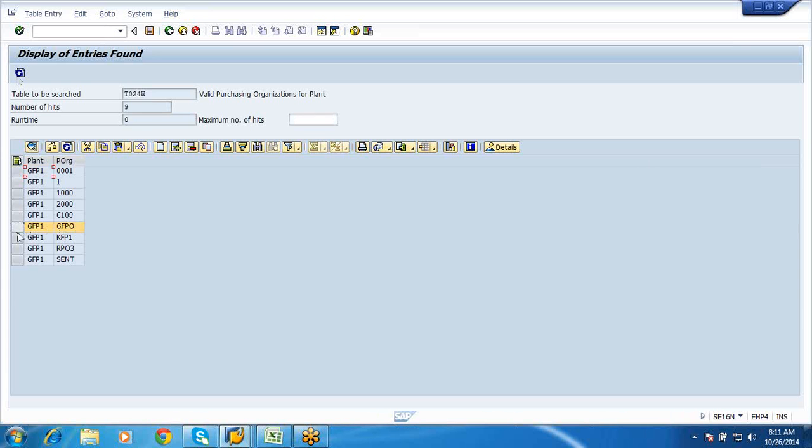Okay, since we have copied it from 1000, all these entries are there in the 1000. Okay, so that is the reason we have so many purchase organizations assigned to the plant. We can go back and remove these entries, but I have not done that because it doesn't matter in any way for us. So I have just kept this.